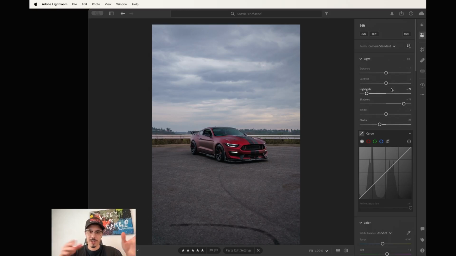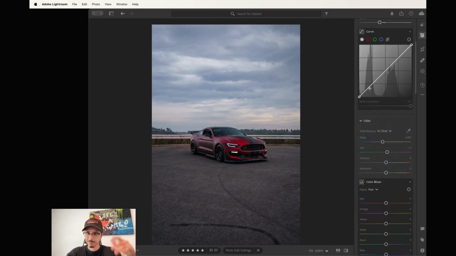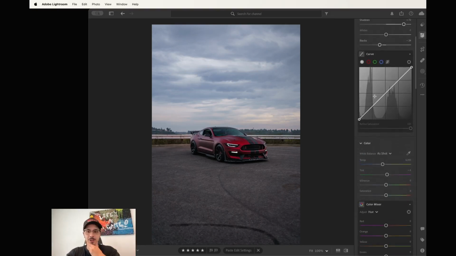And speaking of contrast, I do contrast next. So we're going to go ahead and drag that up a little bit. I like contrast in my photos. That's preference and style. If you don't like it, don't do it. And then next we're going to go ahead and do the curve.